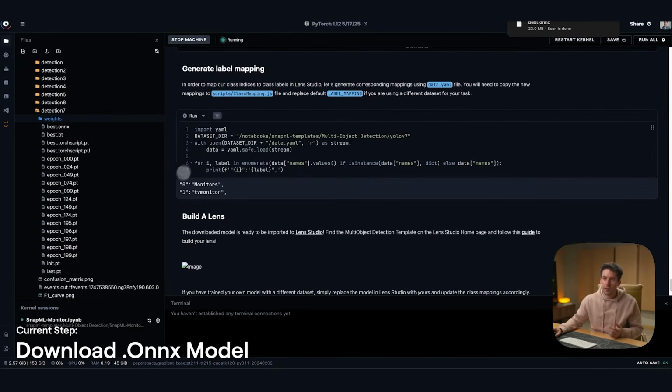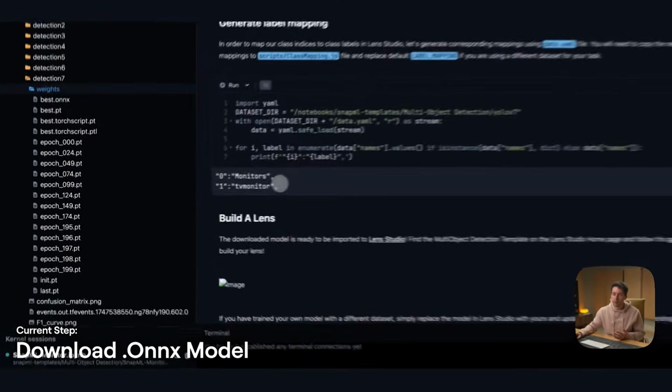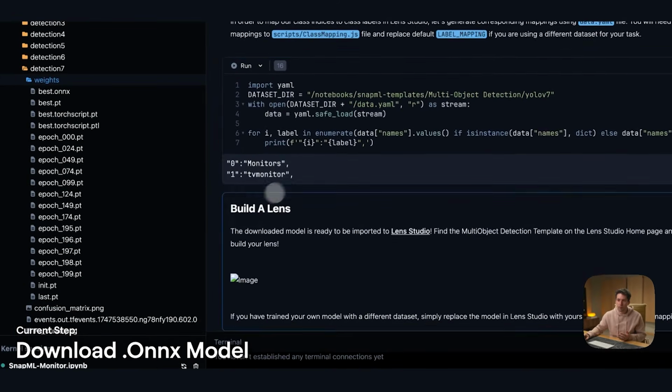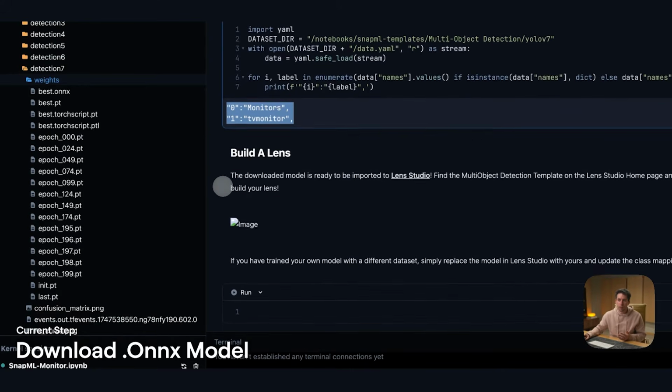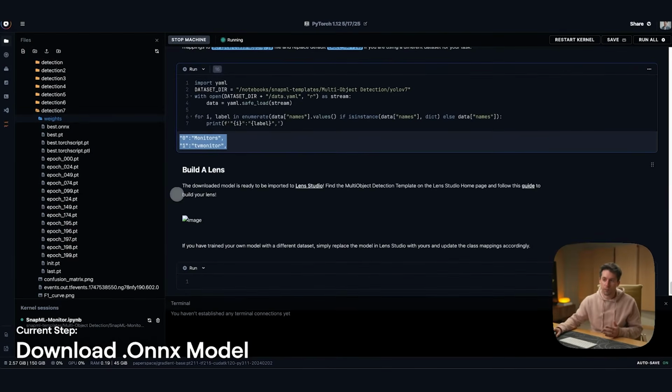A final further step is to generate the label mapping. This is mostly to understand what's going on. We already knew it from the initial data.yaml file, but here, if you generate the label mapping, you will find these two mappings. So we are 100% sure that these are the objects that have been detected. So we ran all of our tests on this model, and we're finally ready to step into Lens Studio.